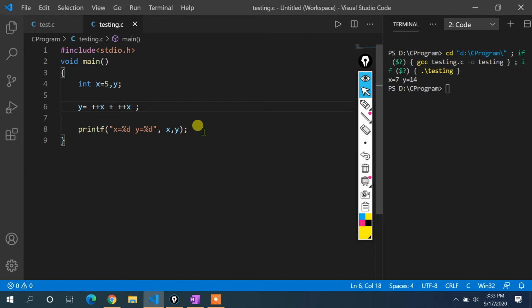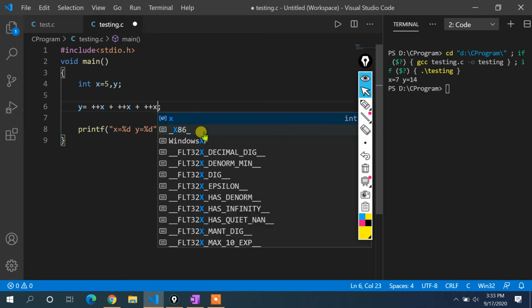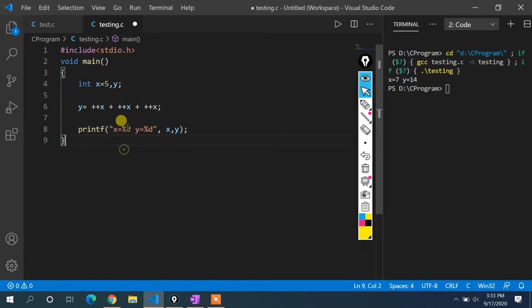Let's say I want to add another x plus plus over there, plus plus x. Now let us try to understand this. If I make it a three-term expression, here every plus plus x or x plus plus represents one term.